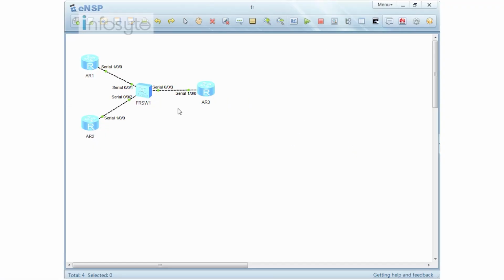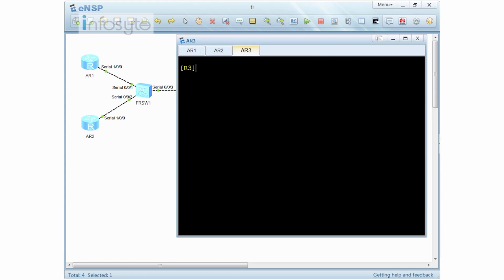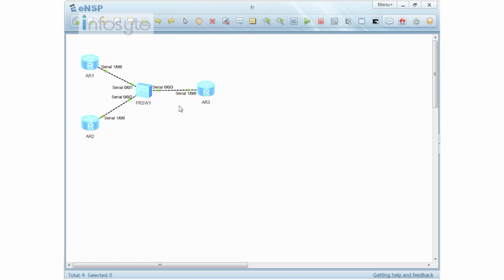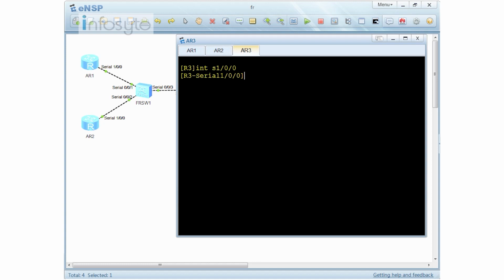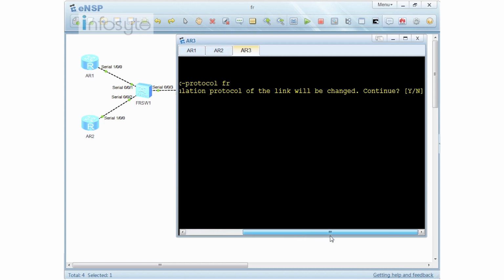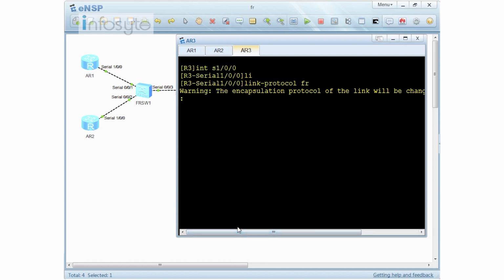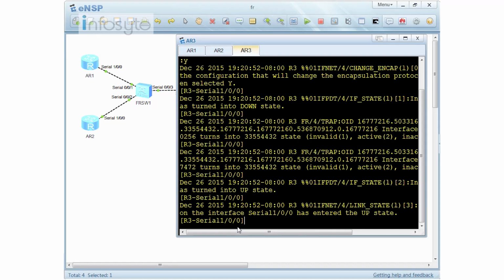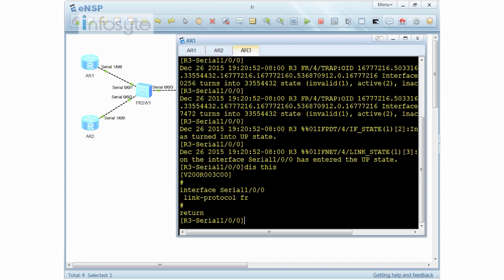Okay, so let me go into R3. R3 will be my hub. I have one sub interface as point to multi-point and another sub interface as point to point. Let me go into interface serial 1/0/0. I need to configure the link type as Frame Relay because the default link protocol is PPP. It asks if I really want to change to Frame Relay. I'll say yes. Display this, and you can see that now it's FR.